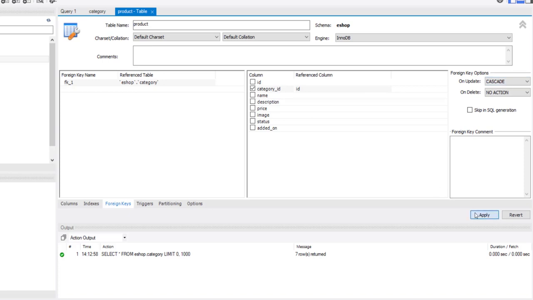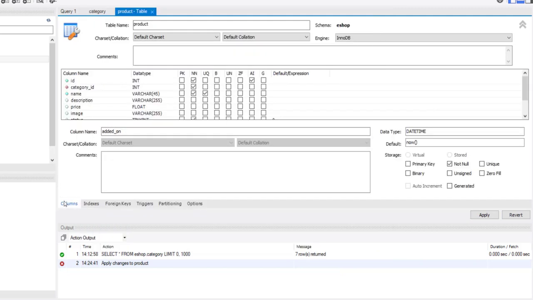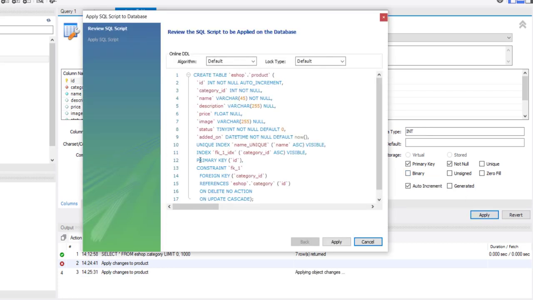Now let's click apply, and check that we have selected the correct options. It's going to create a table named product in eShop. ID is int not null auto increment, and this ID is also the primary key. So where does it say this primary key? We haven't selected this, that's why we couldn't see the primary key option. Now let's click apply. Now over here it says our ID is a primary key.